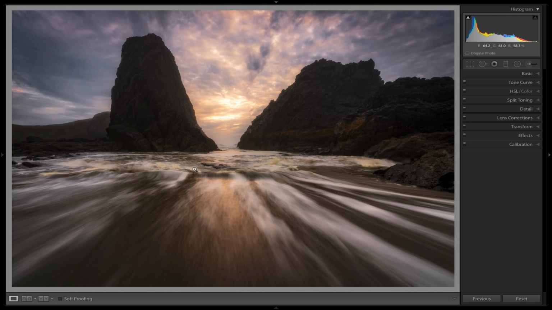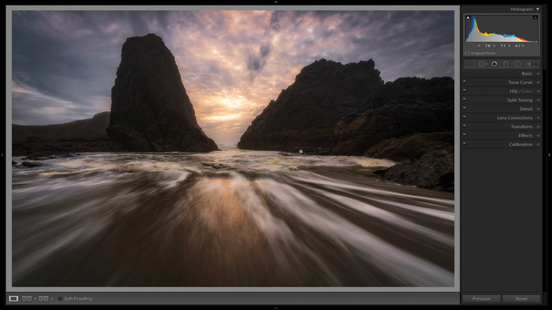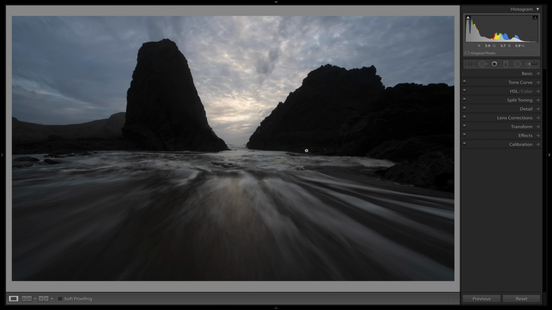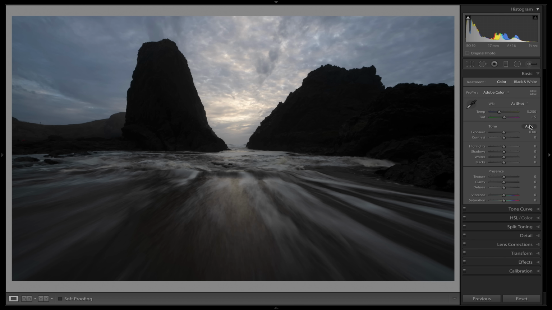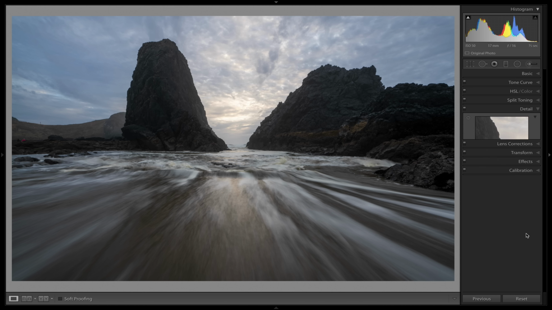So this is an image from my trip along the Oregon coast a couple months ago. This is a fully edited image, and here is the raw file. So I'm going to come up here to the basic panel. Just going to put a real quick edit on here by hitting the auto button. Then I'm going to come down to the detail section.